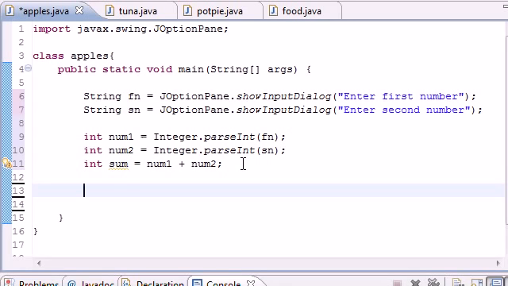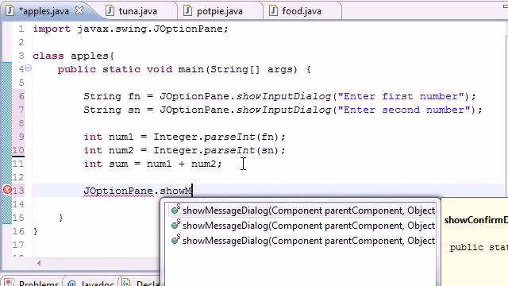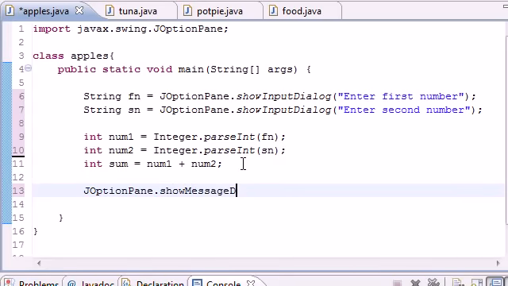Now the box that you use to display is something called show message dialog. So let's put JOptionPane.showMessageDialog. This is a little different than showInputDialog. Input is for inputting, message is just for displaying.